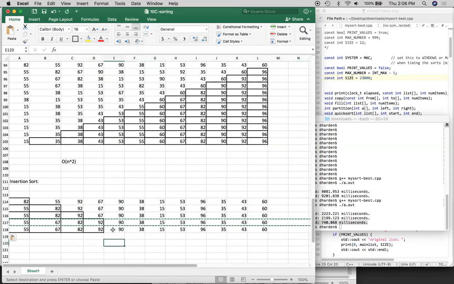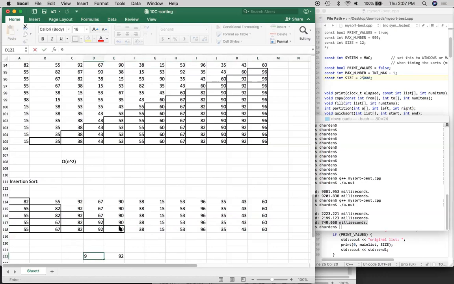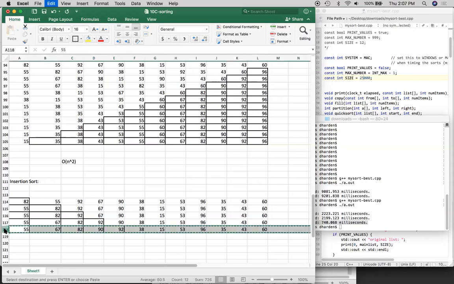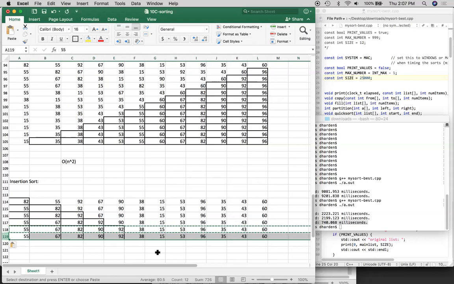Okay, so now we are adding 90 to the list. Compare the 90 to the 92. It's smaller, so we need to swap them. Now compare the 90 to the 82. The 90 is bigger than 82, so that tells us that we're done, and 90 has been inserted into the correct position. All right, we're going to get some more interesting ones here in a minute.